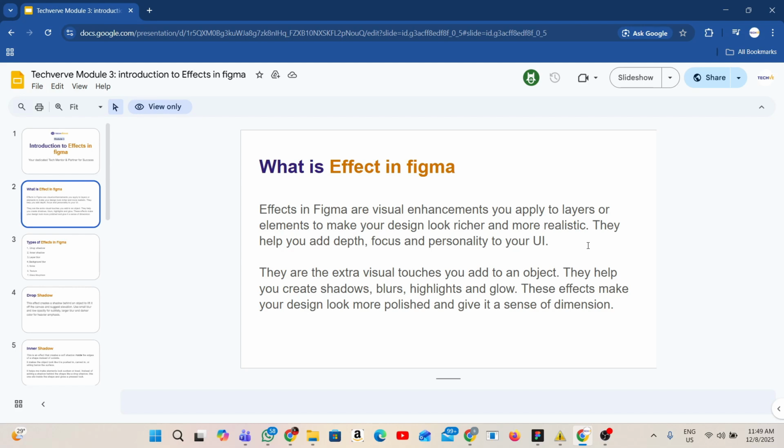So when you say it helps in visual enhancement, it makes it look richer and more realistic. It adds an enhancement to an already existing plain design. So it helps you add depth, focus, and personality to your UI. We will practicalize it so that you understand the word effect better and how to use it better. Okay.